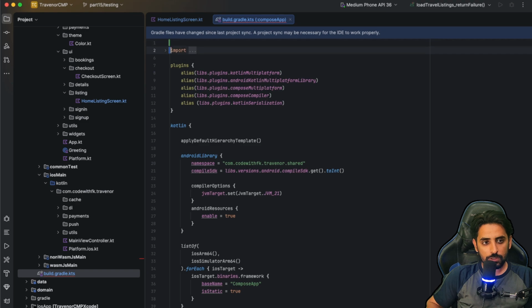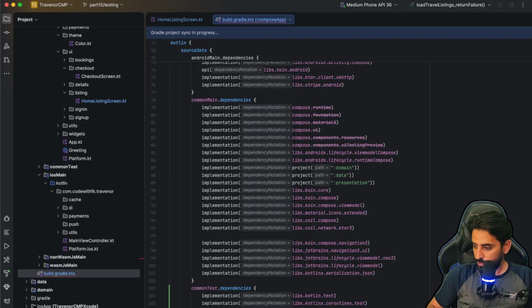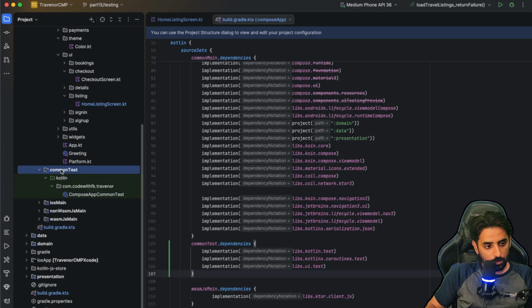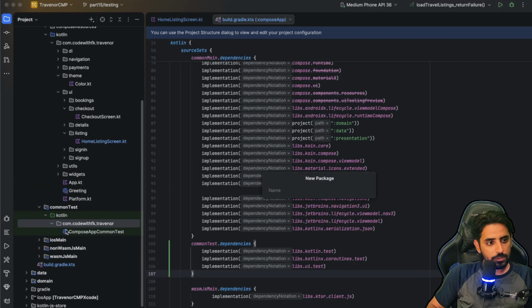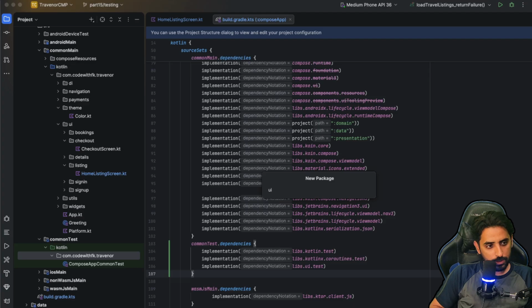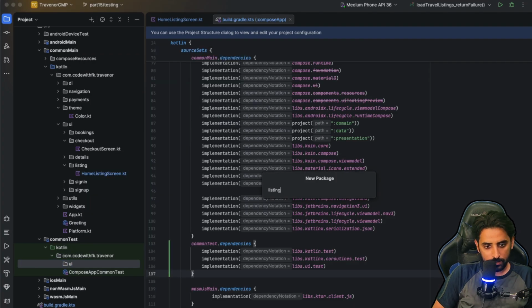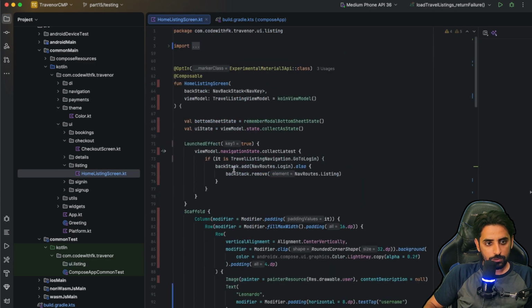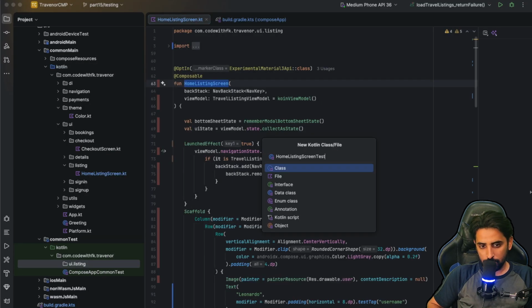So we don't use this. I guess we should be good. Sync, so that this UI test is loaded as per the new dependency available. And now we will be doing the same thing like we did for the other one. We have this common test, and inside that, let's create a package, and since we want to do it in the UI part, you can say UI, and then you create another package and call it listing. And then inside that, we have this home screen listing file. So let me just copy that file, and then we will be creating a new Kotlin class and call it test.